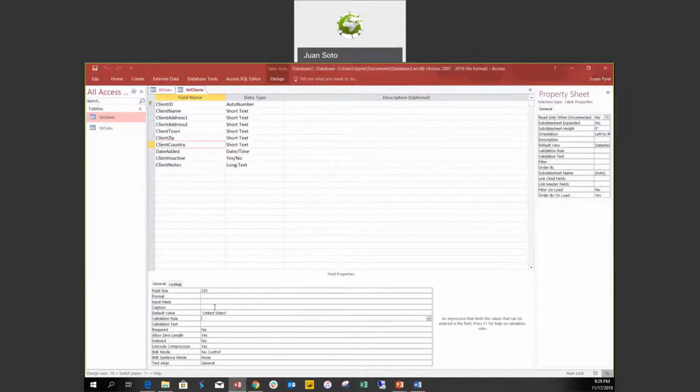So the function we're going to use there for date added is Now. Let's see. Value is Now. There are two. It's Now and then with open and close parenthesis. There's Now and there is Date. Now will show both date and time, whereas Date would only show the date.